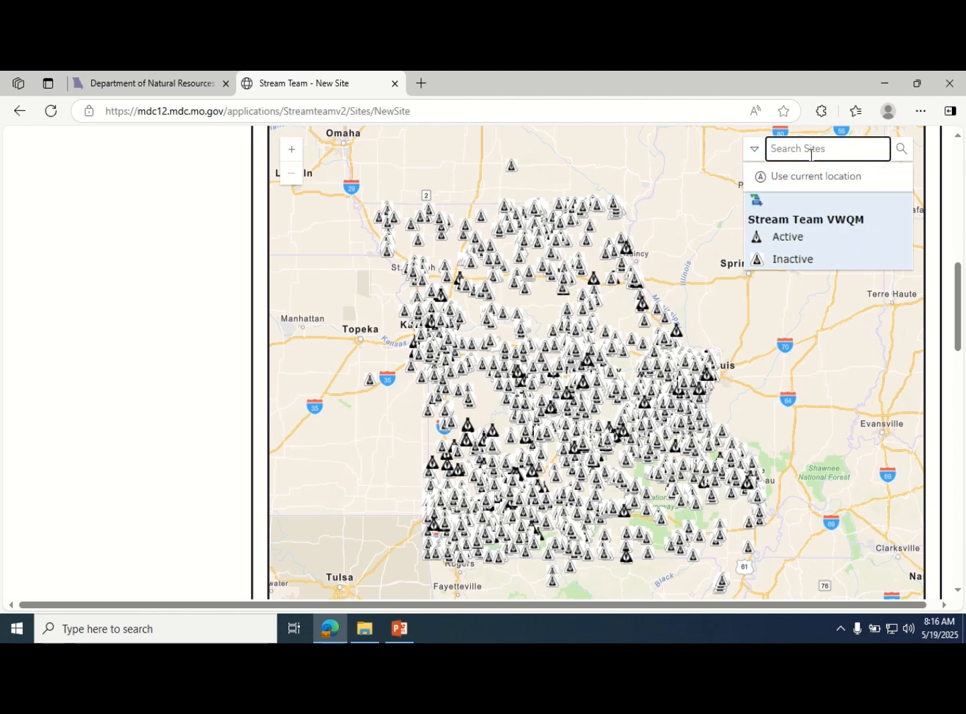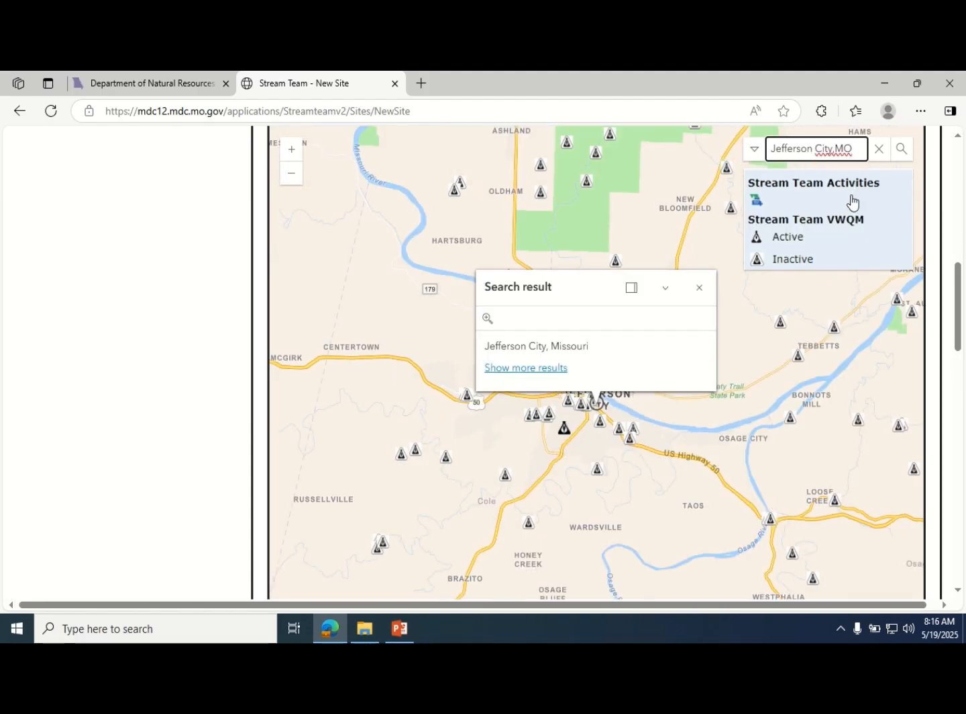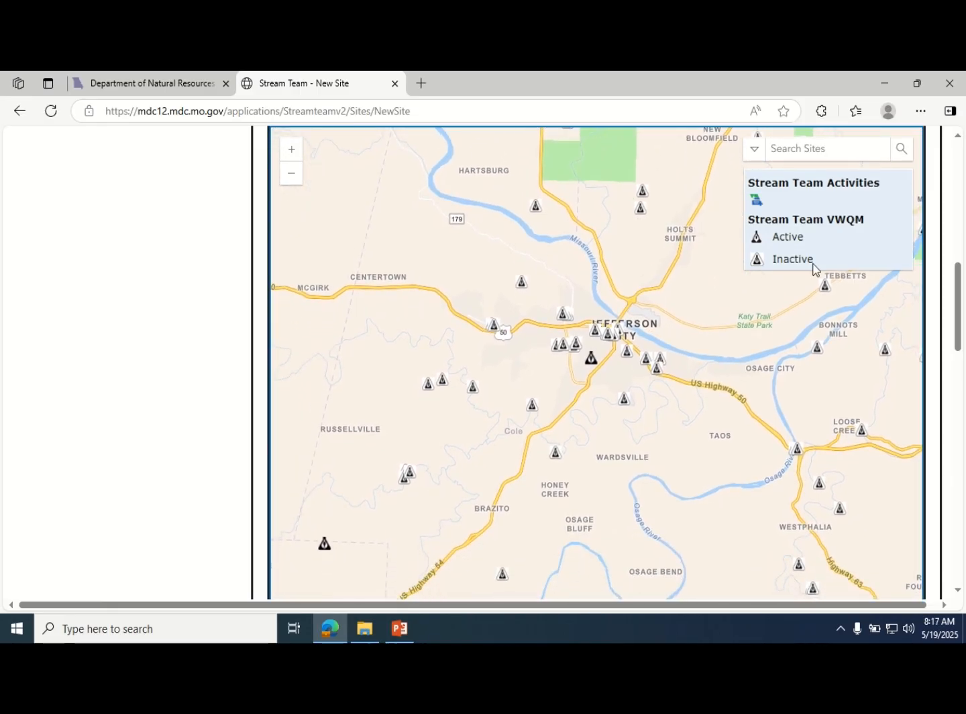So let's say I want to create a site in Jefferson City. I'm going to search for Jefferson City. Here on the map, you'll also see a legend. The legend denotes active and inactive sites. Active sites are mostly black, and inactive sites are black and have a white outline around them. Inactive sites have not been monitored or created in 3 years. So we encourage folks to adopt inactive sites rather than active sites.